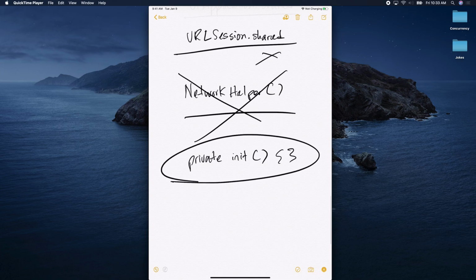So making the initializer private doesn't allow anybody to create an instance of NetworkHelper, right? Nobody can create an instance of NetworkHelper. The only way they could access NetworkHelper will be through what we'll call shared, right? This is going to be our singleton. So anybody who's accessing NetworkHelper will only be using that one instance of our NetworkHelper.